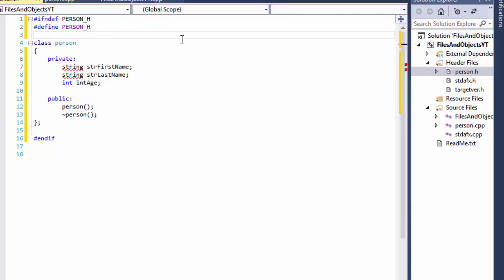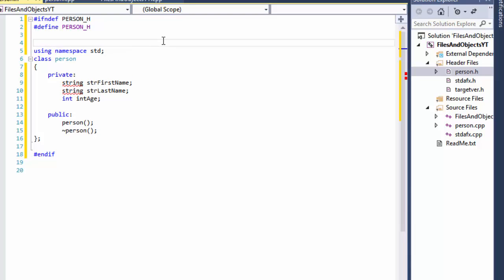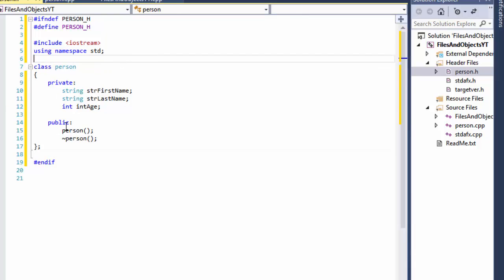Since we are using strings, I have to do using namespace std, and also I will include iostream. Alright, so that will get rid of the squiggly lines.